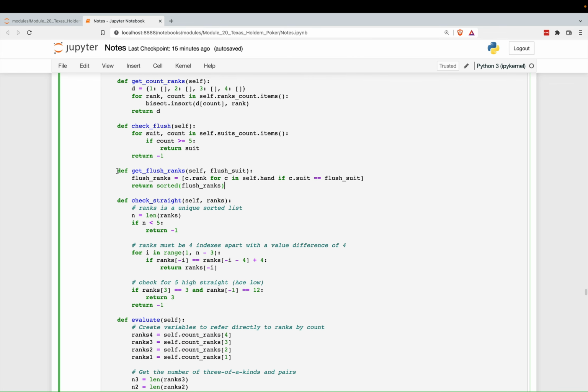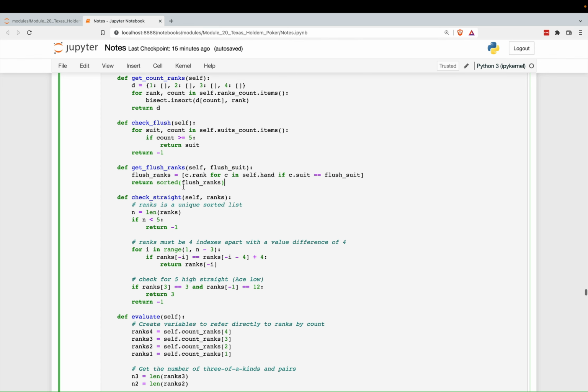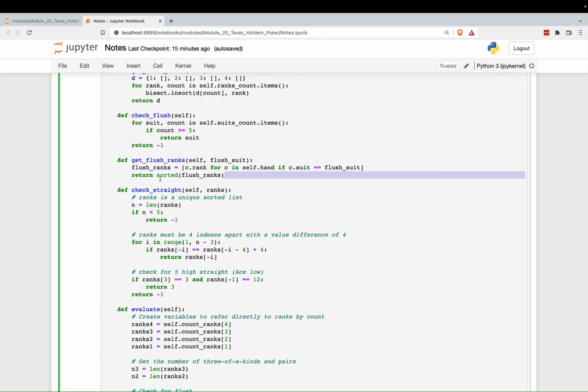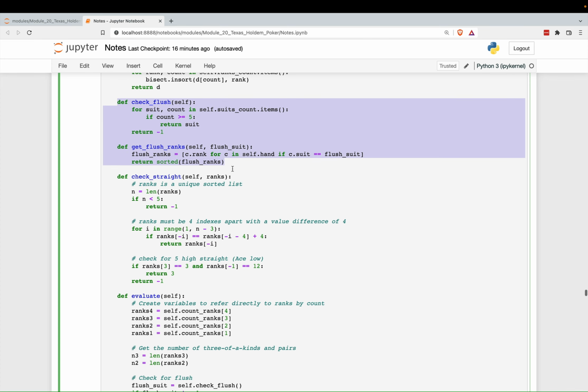This method gets the ranks of the flush cards. So this will be used for checking for a straight flush. If you have a flush, this will get the ranks of those flush cards, and it will sort them. Now we haven't called any of these yet. I'll show you when they are called. I'm just setting this up. So we have checking for a flush, and getting the ranks of the flush.